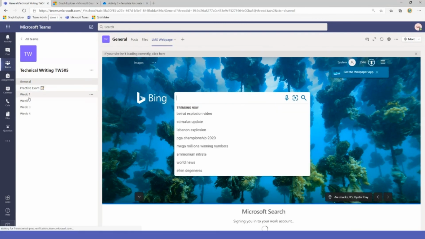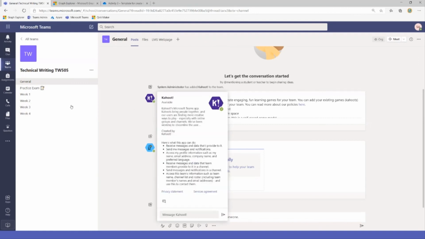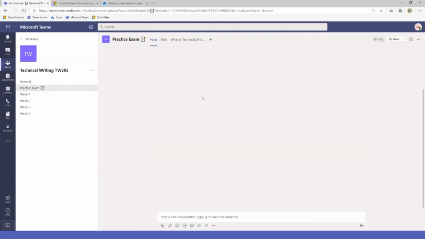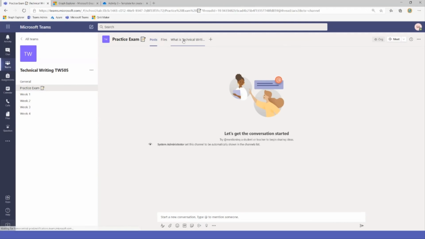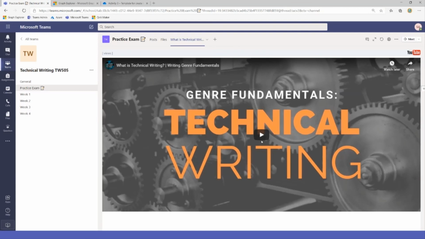I can see here week 1, week 2, week 3, week 4. Notice that it's also automatically added my apps. So this is where I have my poll app, Polly. I have Kahoot, that's been pre-added. And if I go over to my practice exam channel, this is where I can even see things like a YouTube app that has a YouTube video already configured, so it's ready to go for people to watch. So this could be a welcome video from the university, or in this example, we're talking about my technical writing TW 505 class that I have created.